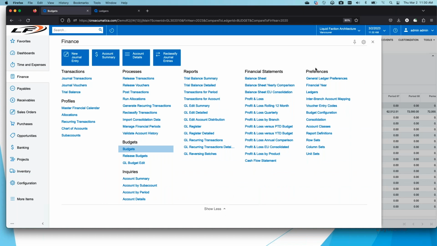So if we go into preferences, as an administrator, you would have access to creating the budget configuration.